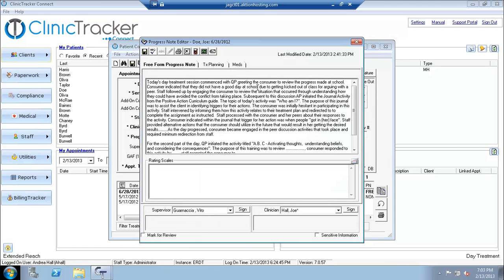Okay? So we're talking about the journaling activity, and we're saying here the consumer indicated within the journal that the trigger for her action was when people, quote, got in her face. We love using specifics. It shows it's not a cookie cutter note. You don't want to do too much dialogue, but you just want to tell what's relevant about the dialogue. And once again, we're talking about our follow-up intervention. Staff provided the alternative actions that the consumer should utilize in the future that will result in her getting the desired results. As the day progressed, consumer became engaged in peer discussion activities that reviewed... So this is just an overview of what we're looking for in our note.